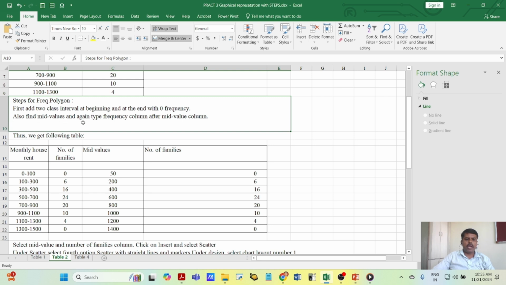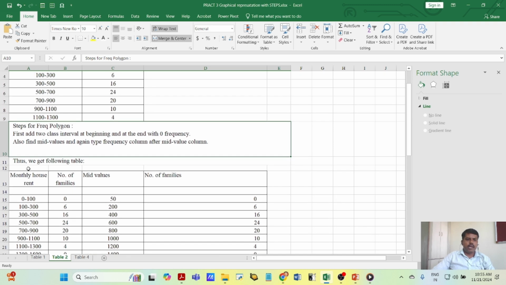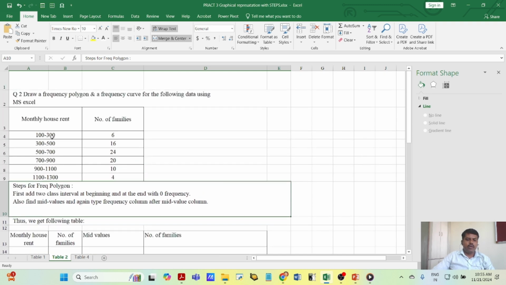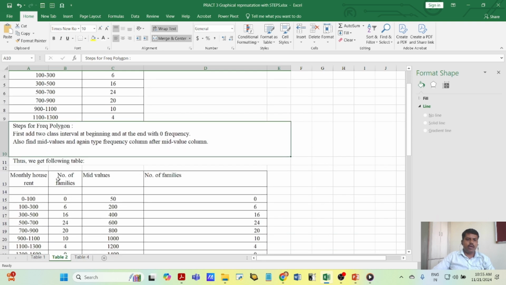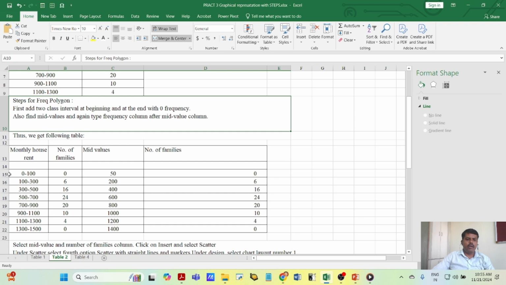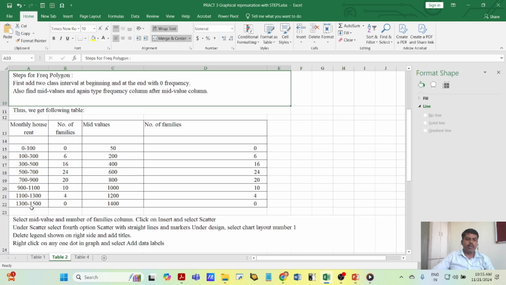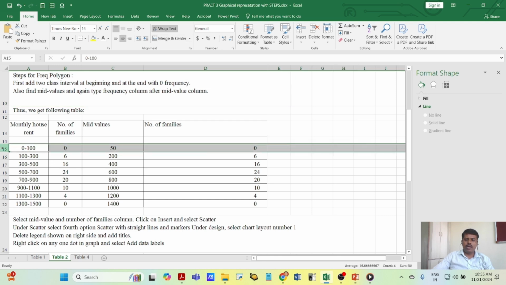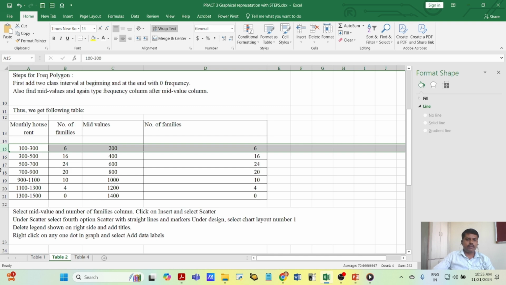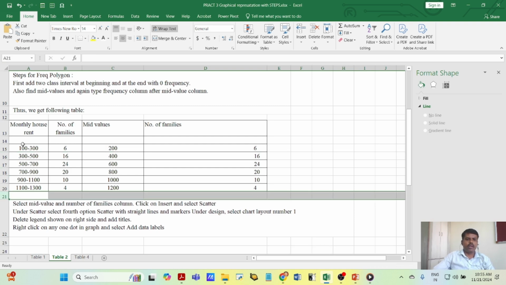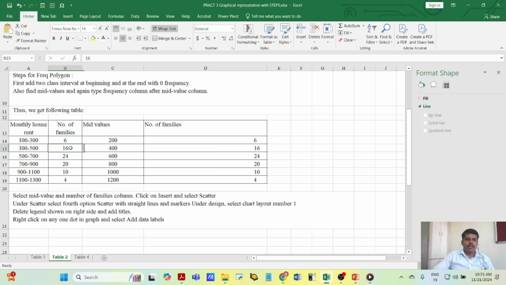Also find mid values and again type the frequency column after the mid value column. So basically we have classes from 100 to 1300. Now the first class will be 0 to 100 and the last class will be 1300 to 1500. So suppose this is not here, I will delete this. Since this is the original data, basically we will have classes column and frequency column.